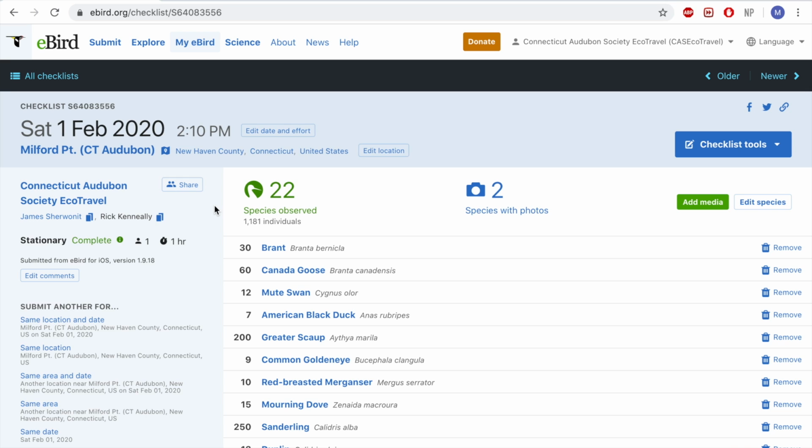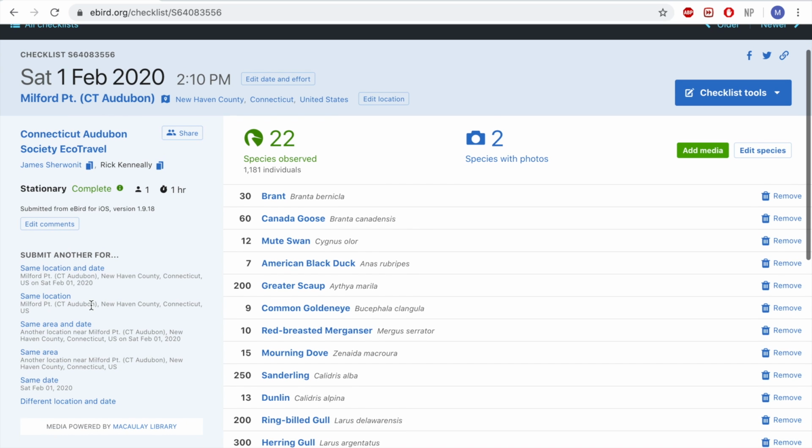So I'm now on the EcoTravel account here to show you the next screen of a submitted checklist. So once you submit a checklist, you'll see a screen very similar to this where it will summarize the total species you saw, any photos you added on, and have these options on the side. Now if you want to submit additional checklists for the same location and date, this allows you to skip some of those taxing steps from earlier.